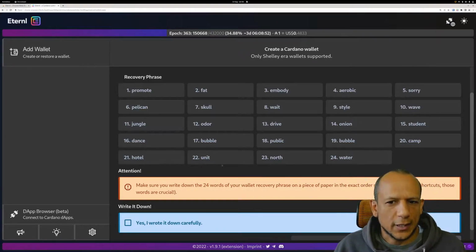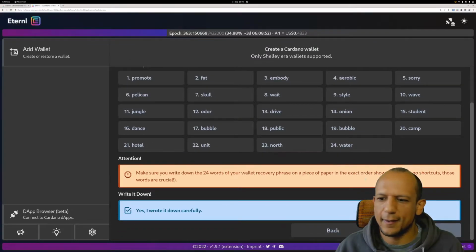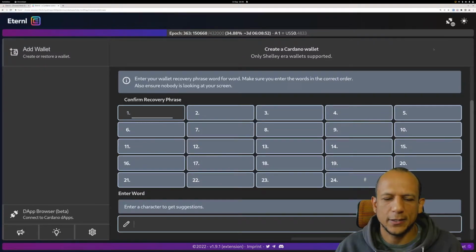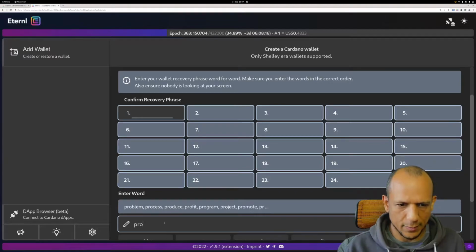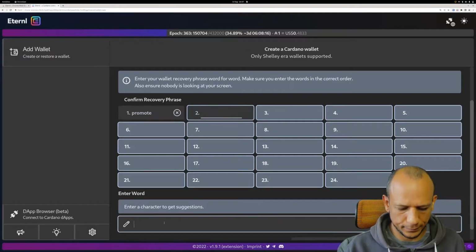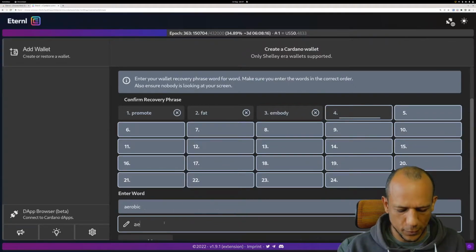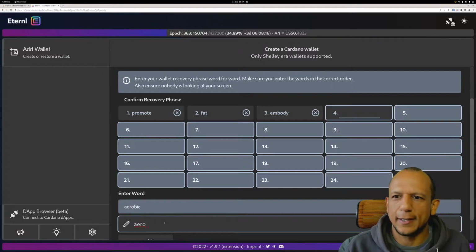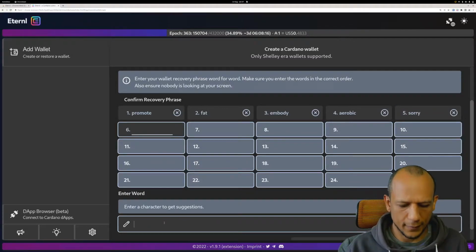So I've just saved these words, written them down on a bit of paper, and hidden it carefully. And then in the next step, we'll be asked to repeat them back to it. So now I'm typing those words back in. And you'll notice that you actually only need to type the first 4 characters of each word for the word to be found. That will narrow down the suggested words, just the ones that are available.